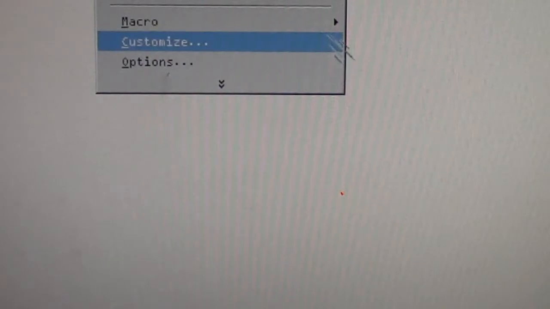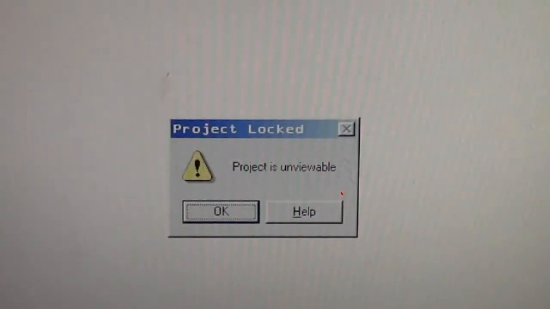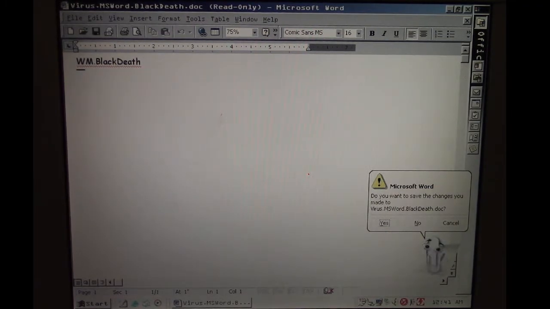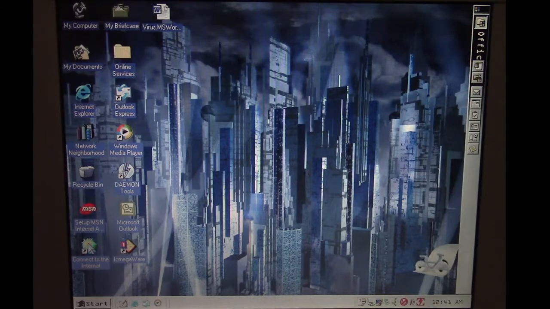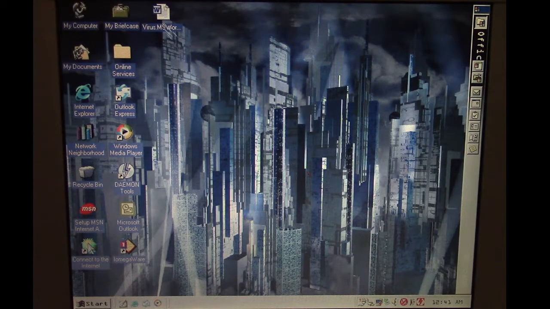But if we try to look at it, it says project is unviewable, and it says that for all 3 macros. Project is unviewable. So it doesn't allow us to view the code, but BlackDeath activates destructively on Friday the 13th of any month that supports that. So if there's a Friday the 13th in a month, it will activate. So let's go ahead and do that. So there's a Friday the 13th there. Let's click OK. And let's reload BlackDeath now.